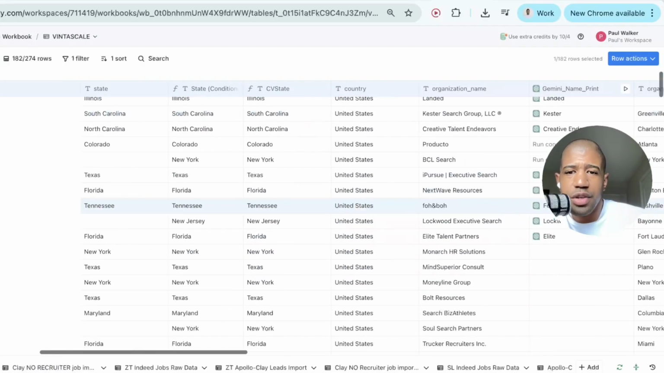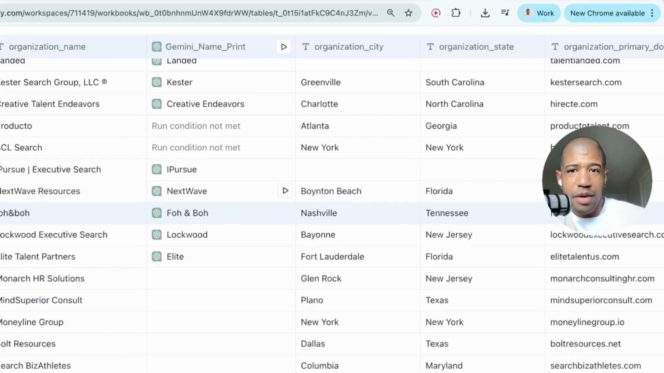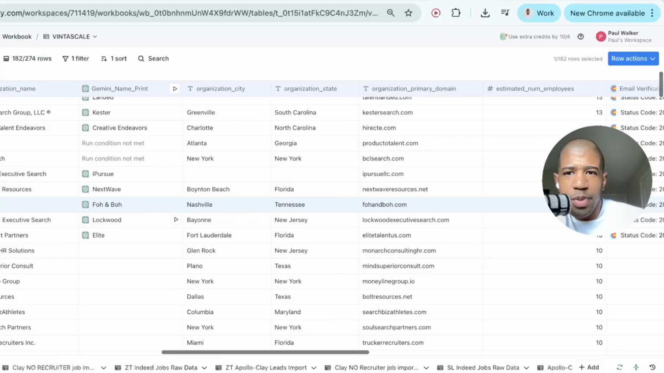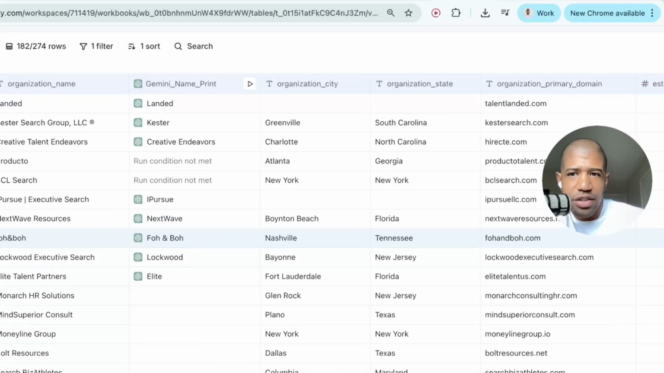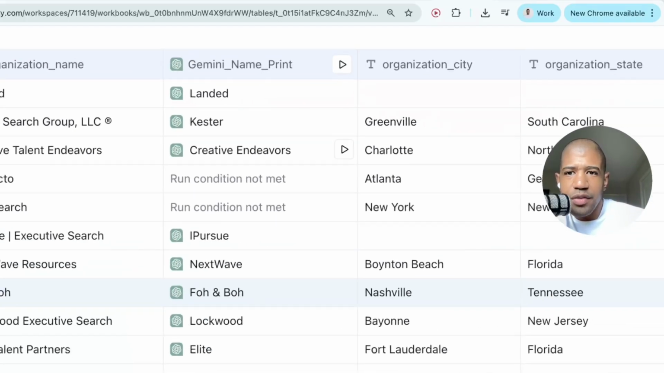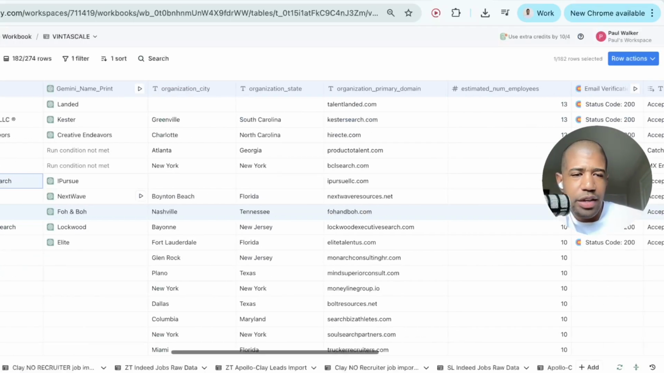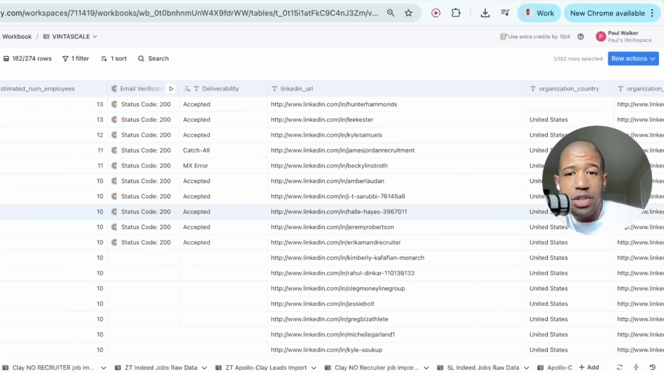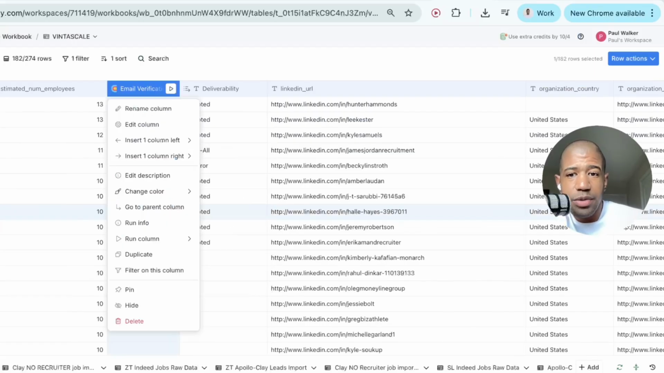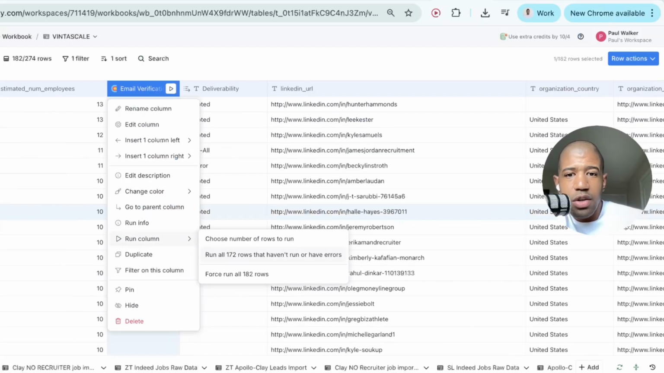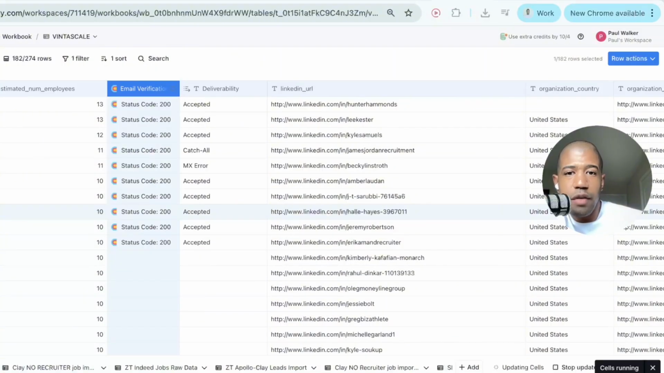You can see this agent is just like, Pablo, hurry up. I've already cleaned these company names. I've cleaned it from Kester Search Group, LLC, registration signed to just Kester. That's exactly how I wanted it to. Creative endeavors, I don't really like that one. But look at this, I pursue border executive search. Just I pursue. I like that. So again, I'm just going for 80% because this is about speed and volume, right? So let's run all 172 rows I haven't run or have errors.